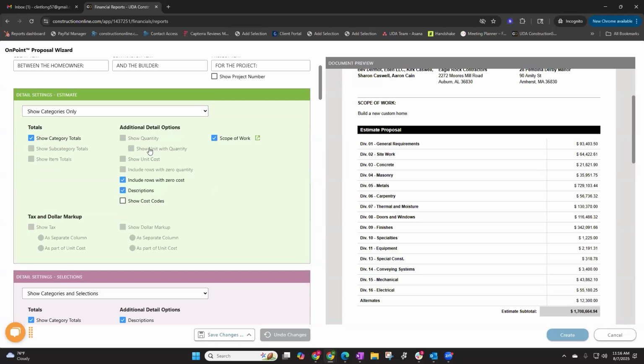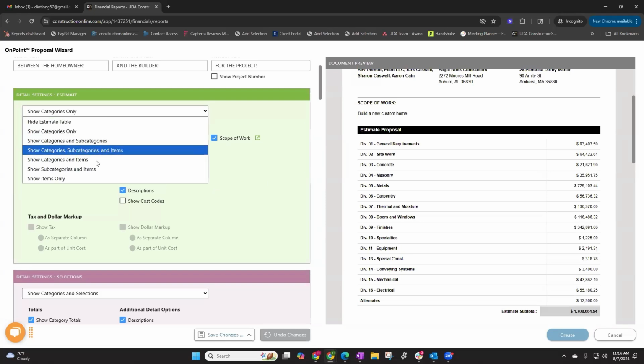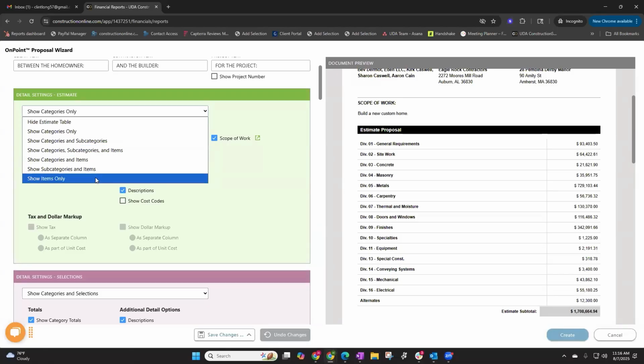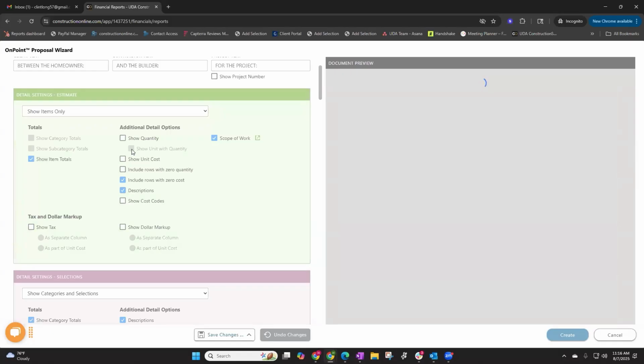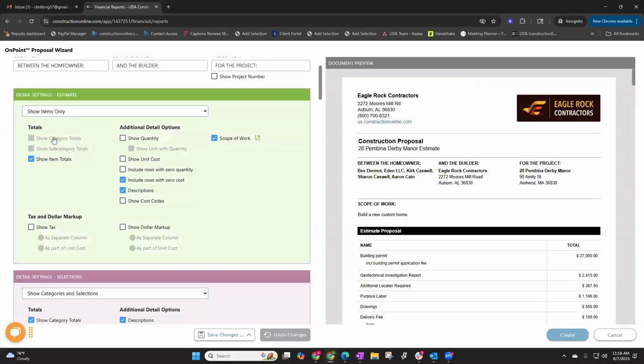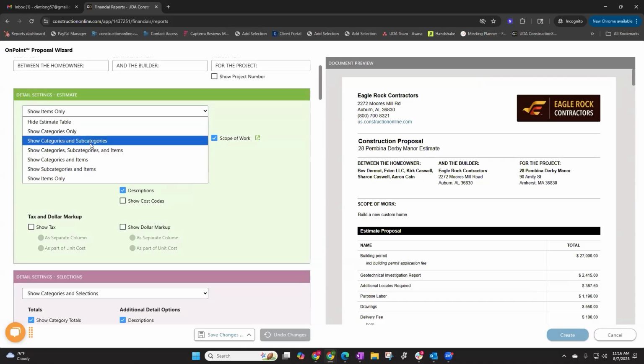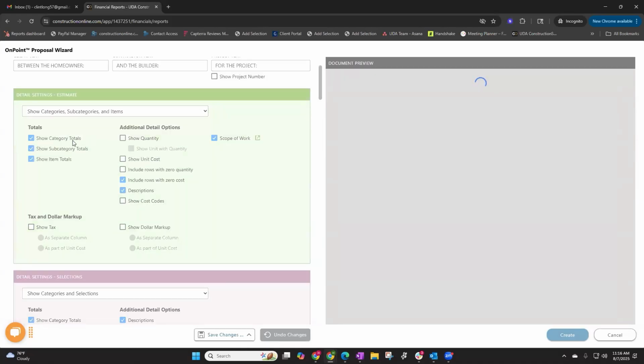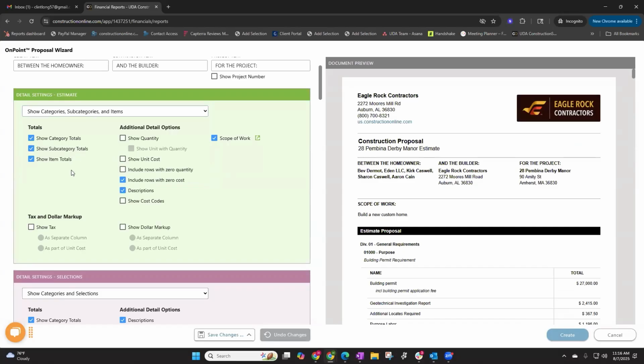Yeah, and that's kind of what I was mentioning earlier. You can do any combination of categories, subcategories, and items. If you want to show, for example, just your items, you can go in and do that. You can also control which totals you're showing. So, for example, if I wanted to show all of them, categories, subcategories, and items, I can go in and show totals for each or go in and hide irrelevant ones.